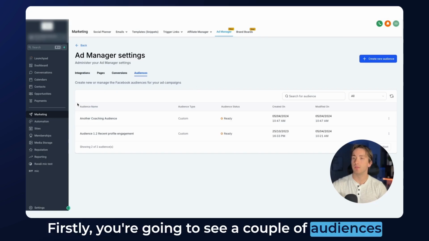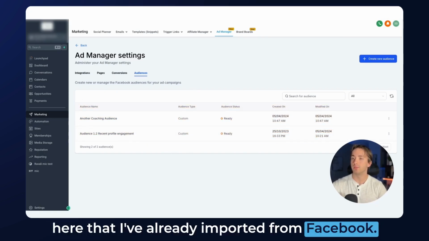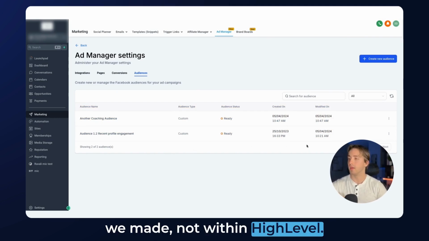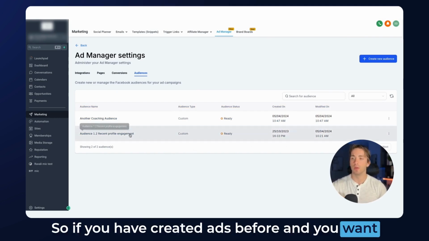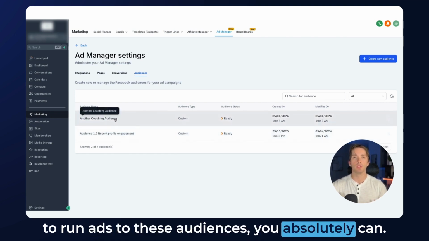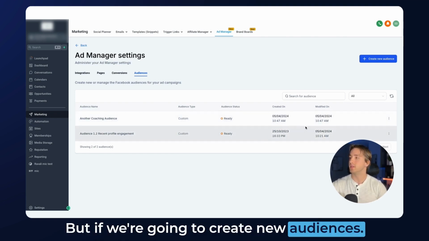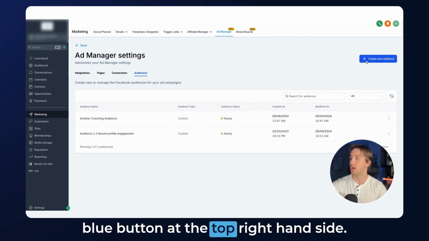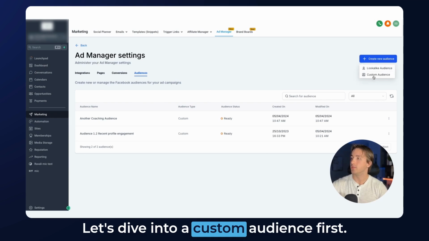Firstly, you're going to see a couple of audiences here that I've already imported from Facebook. These are custom audiences that we made not within HighLevel. So if you have created ads before and you want to run ads to these audiences, you absolutely can. But if we're going to create new audiences, then we're going to do that through the blue button at the top right-hand side. Let's dive into a custom audience first.